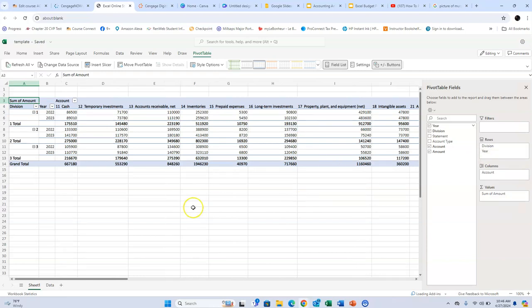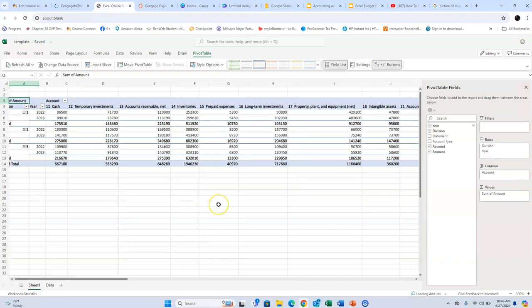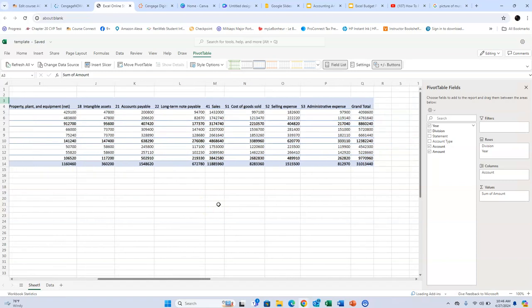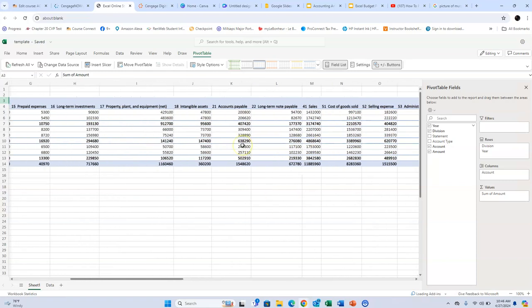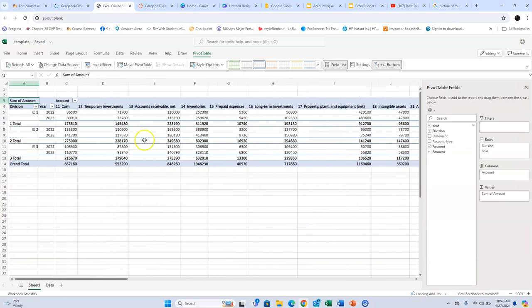So here is my first version, and I'm going to look and see if this version makes sense to me. You know, I could figure out my information. I could get to my total assets like this. I would have to look through here. But number one, I'm seeing too many accounts. I only want my current assets.